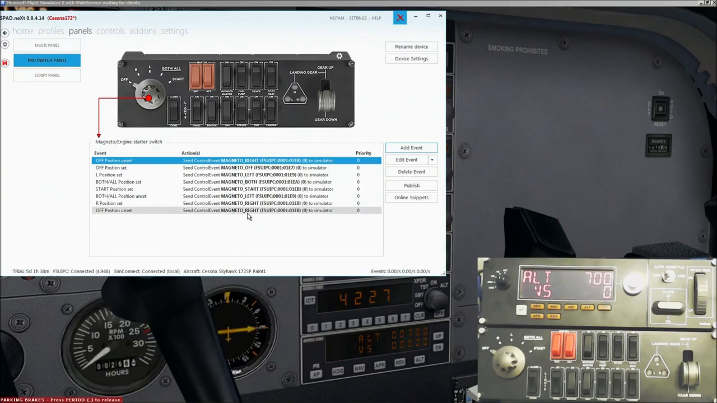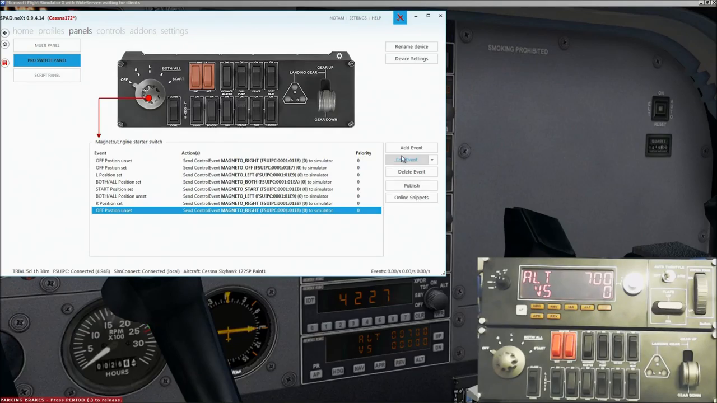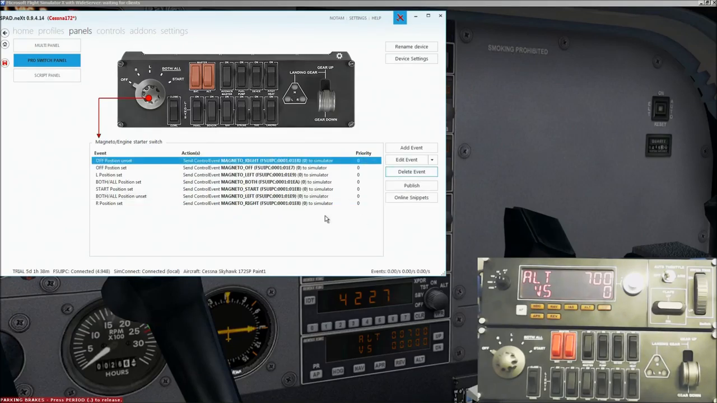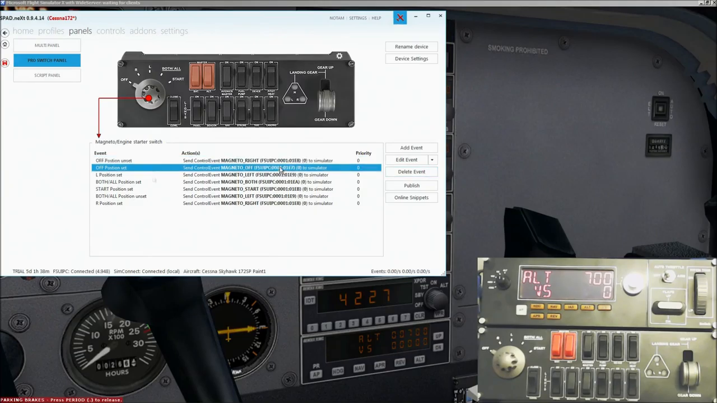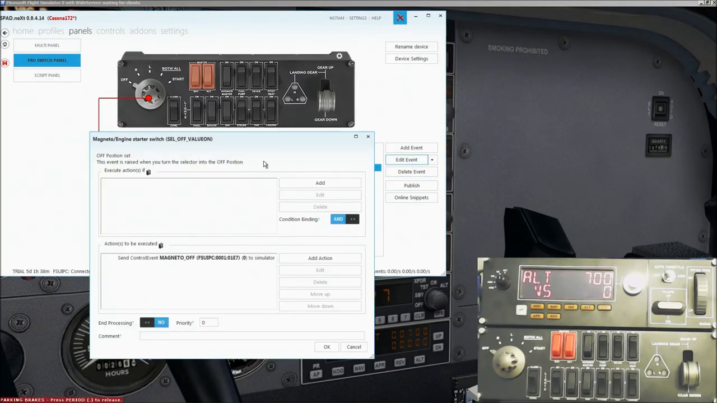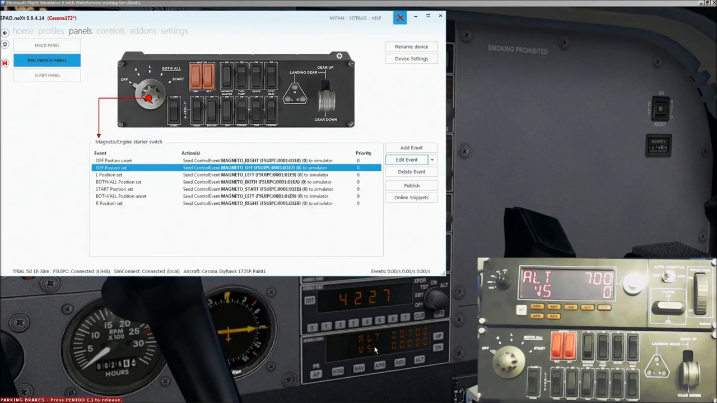You'll now notice that I've got an additional thing underneath. That's the action I've just had, and it's basically a duplicate of this top one. I just went through it to show you how it works. So I'm going to delete that event I've just added. Then I've got off position set. So that happened when I turn the selector into the off position. So in other words, it's what happens when it goes from right magneto to off. Yeah, what happens when we turn it into the off position?